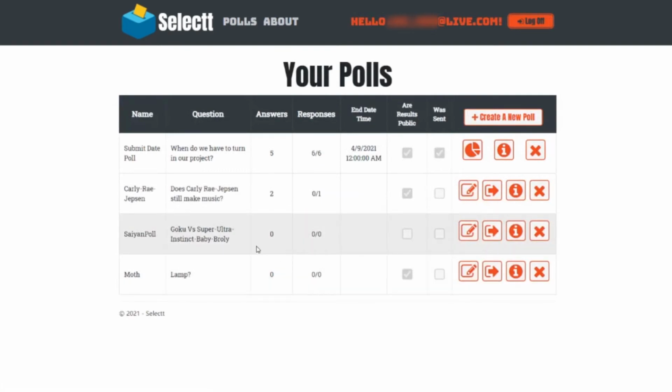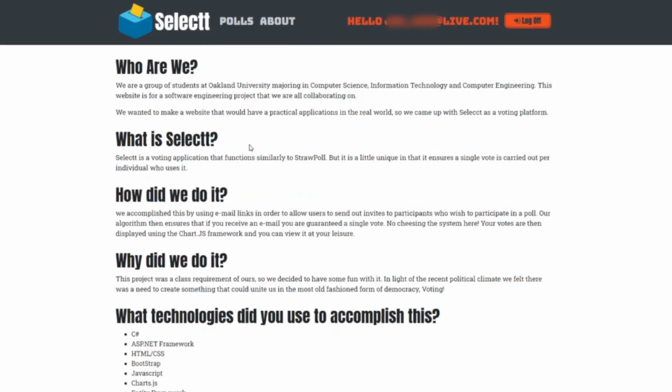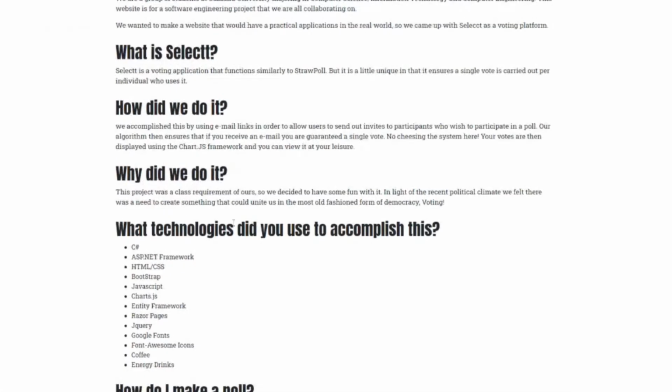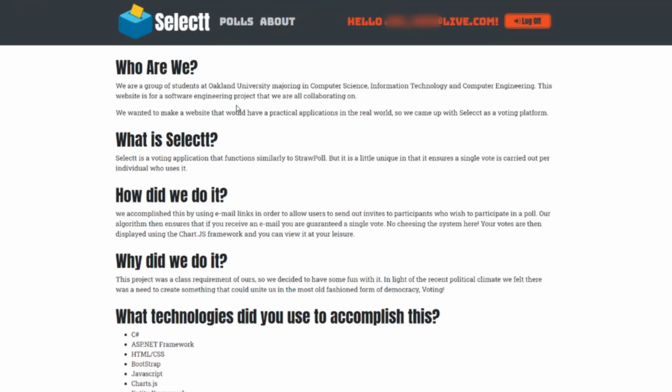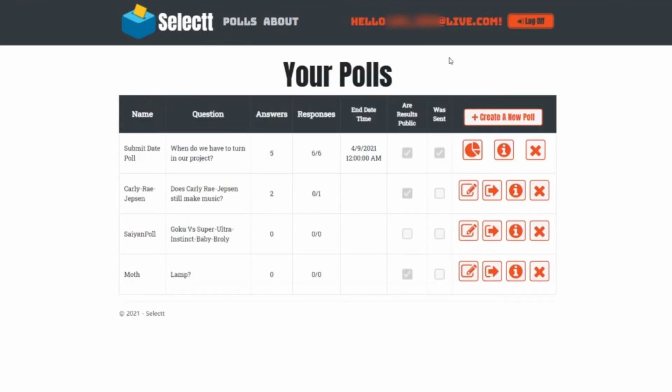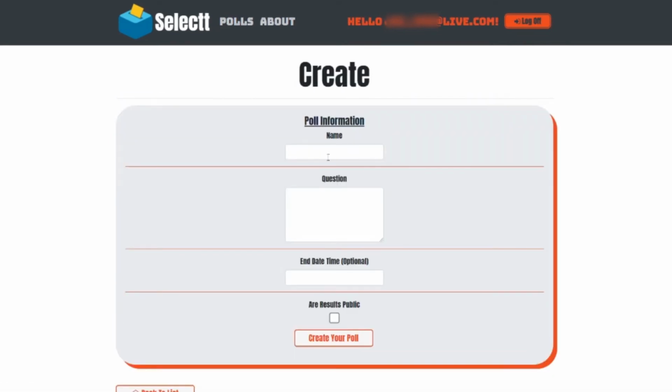Once logged in, you'll be greeted and directed to the polls page. The polls page contains any polls that you wish to create. If we click on the About page, you can see a bunch of information regarding the technologies we use, the content we created, why we made it, and so on. Now we're going to go back to the polls page, and we're going to talk about creating our first poll. Now, to make our first poll, we'll simply click Create a New Poll. Once you click the Create a Poll button, you'll be prompted via a ballot-style box to input some poll information.